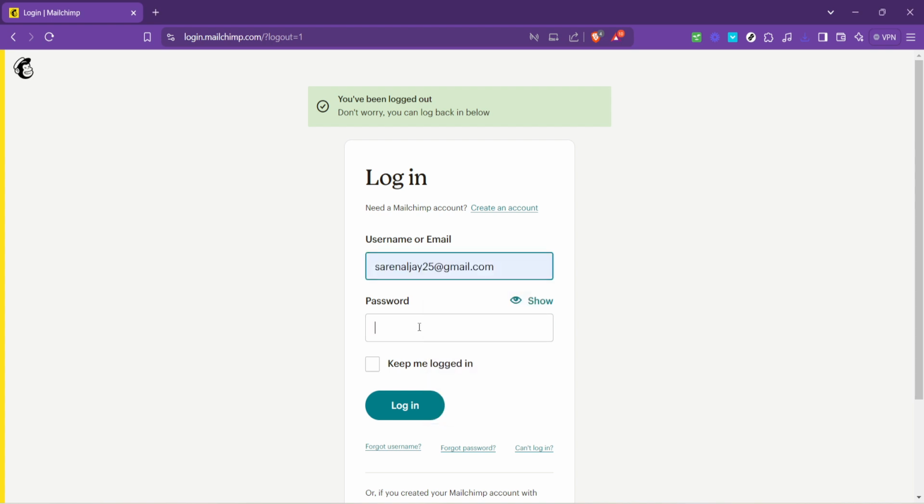First off, you need to access your Mailchimp account. So head over to the official Mailchimp website by typing login.mailchimp.com into your browser's address bar. This will take you directly to the Mailchimp login page, a crucial first step in this process.